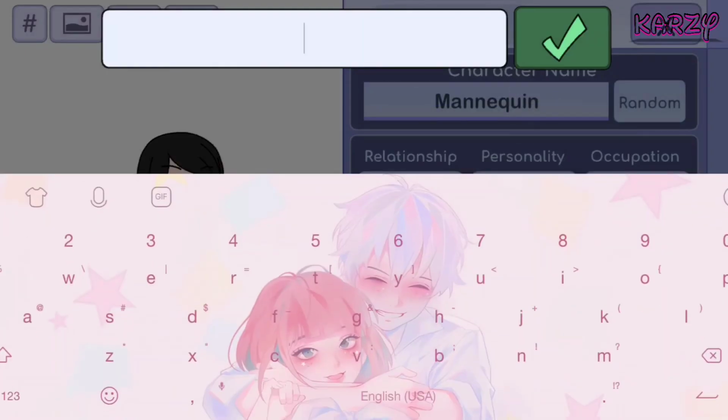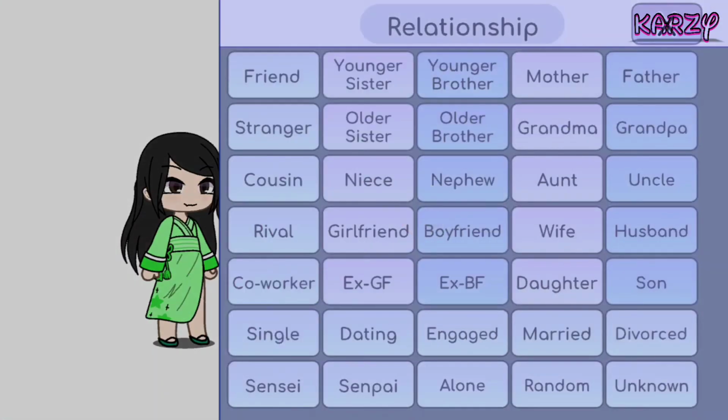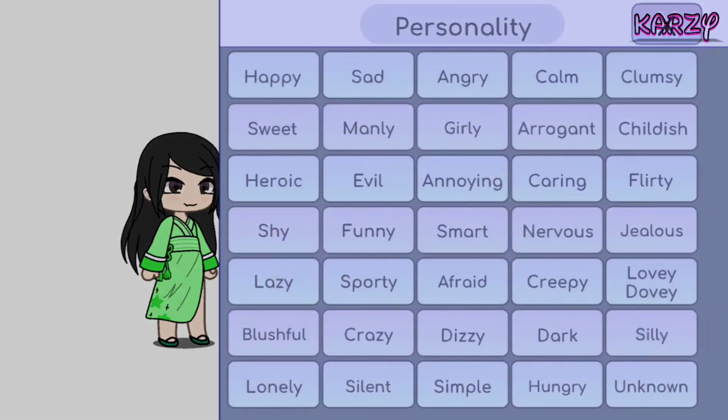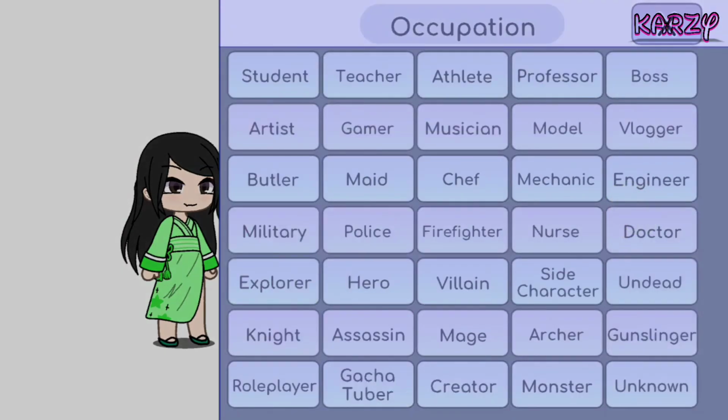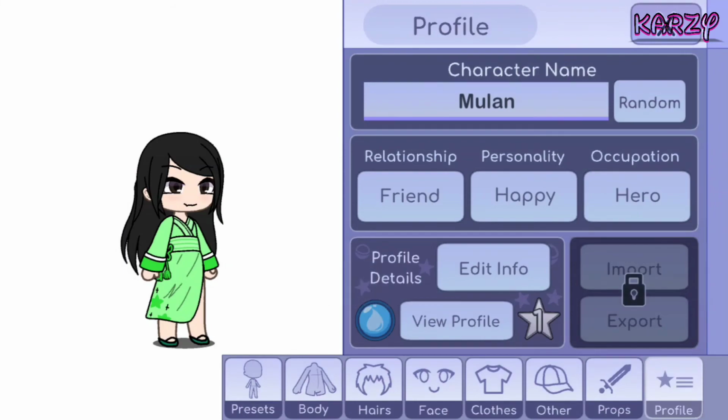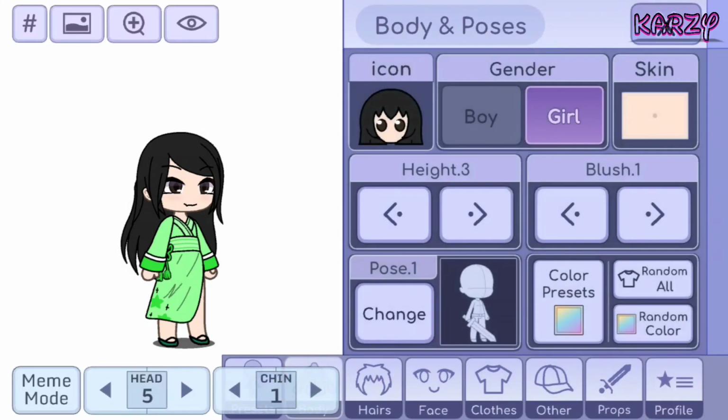I forgot. Mulan. Why is it Mulan? Her relationship is maybe a happy relationship. Happy personality, occupation. Wait. I don't know. I mean, you're a hero, I guess. Yeah, she's literally a hero.